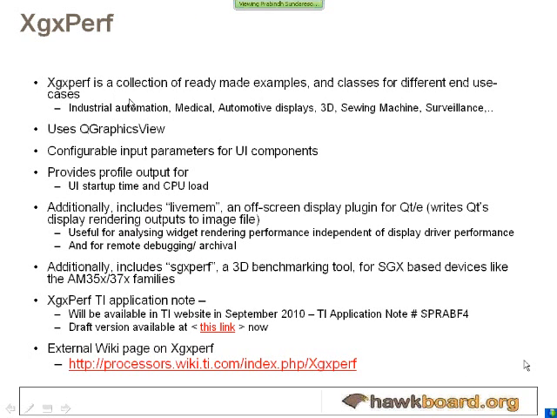Coming to Xgxperf, which is a toolkit. What is Xgxperf? It's a collection of ready-made examples and classes for different end use cases. We have ready-made examples for industrial automation HMIs. We have medical use cases, ECG monitors. There's the automotive display, a simple automotive tachometer display. There is a surveillance use case. All these are pre-built and available to the user. It uses graphics view, and it is configurable for various input parameters.